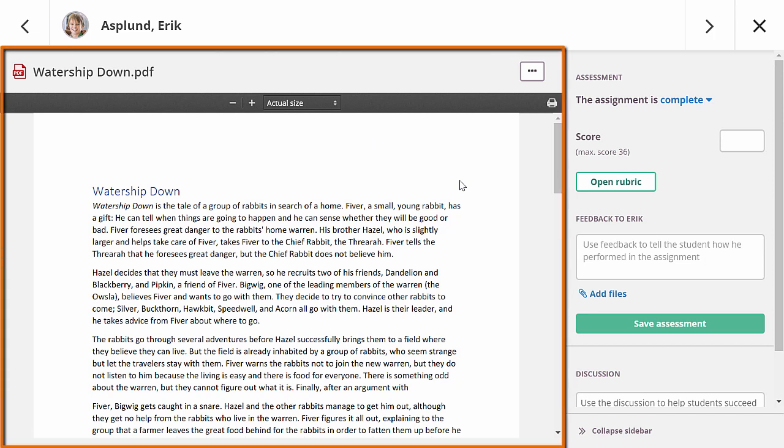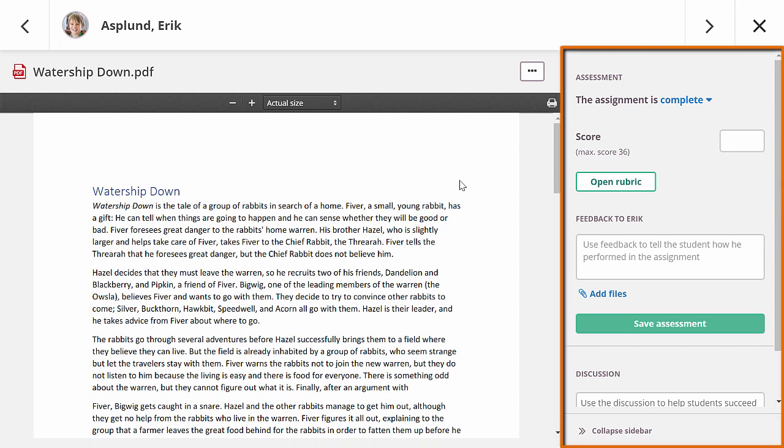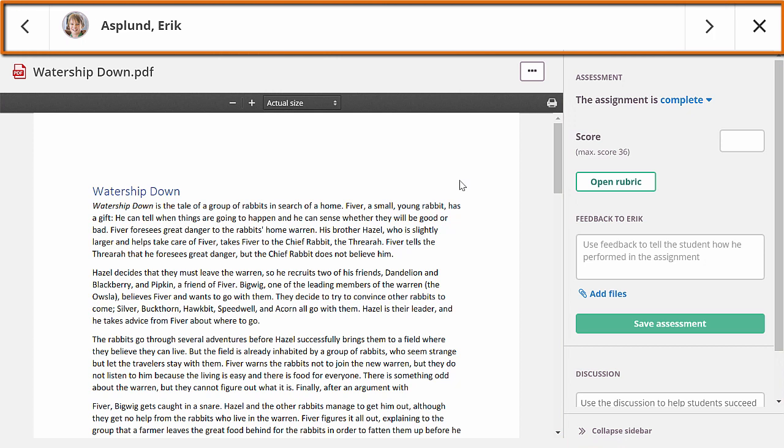It is built up in three main parts. The largest part will show the answer of the student. To the right there is a panel with all the assessment options. At the top you can navigate between students or close the grader.